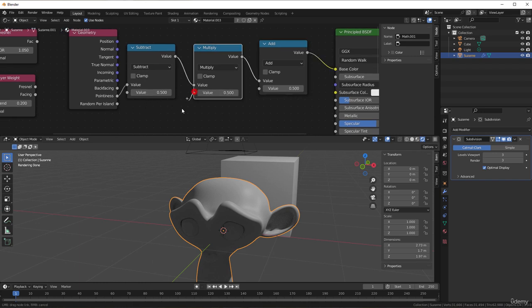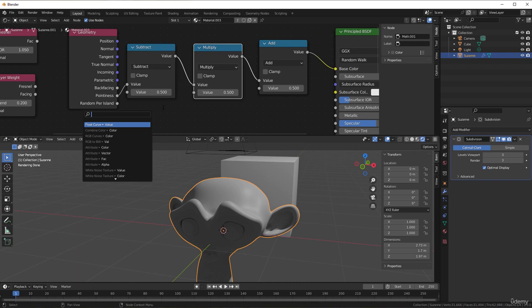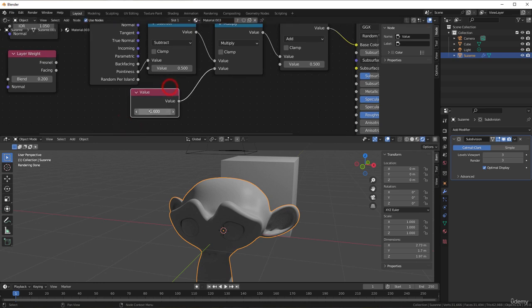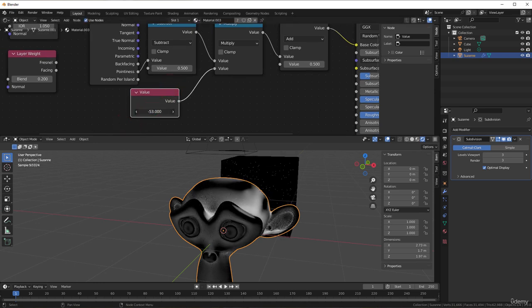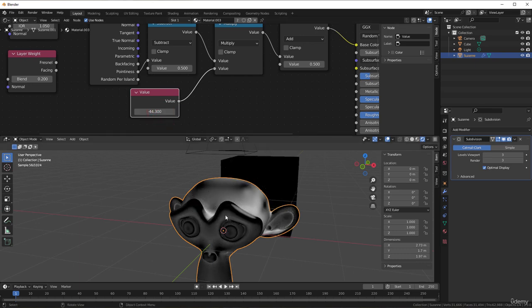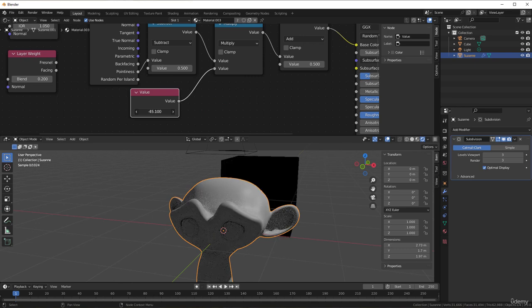And what you then do is just connect the value in here. So if you put value here, like that, you can then make it a positive value or a negative value. So you can see if I drag it to the positive here, you get white on all the sharp edges, and if I take it to the negative, then I get dark on all the sharp edges, and you get bright inside here where it's soft. So now you have an easy way to control it.